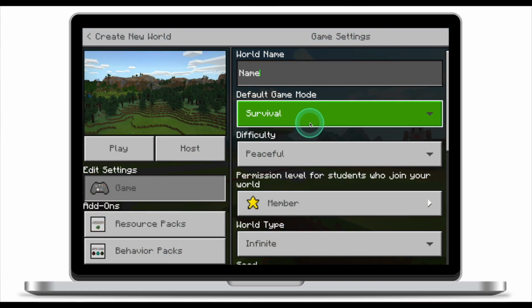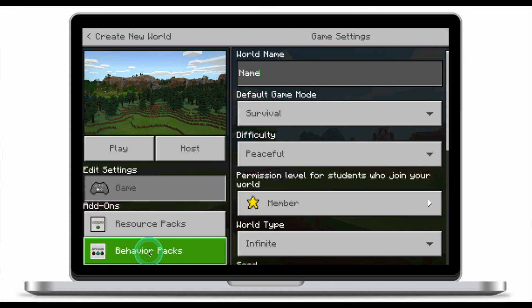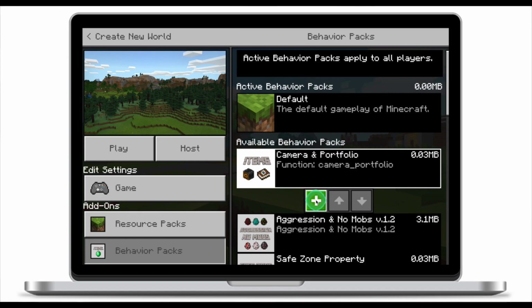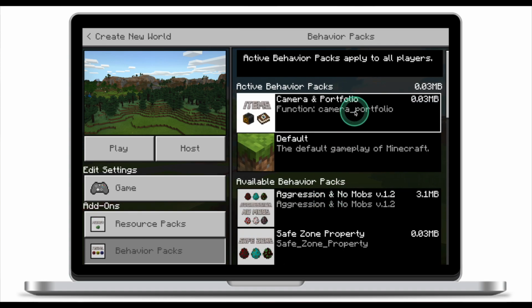And then once we finished customizing the game settings, we're gonna click on behavior packs. From here, we're going to select camera and portfolio behavior pack, click on plus sign, and now this pack has been applied to our world. There's a final step we need to take before students will be receiving camera and portfolio.